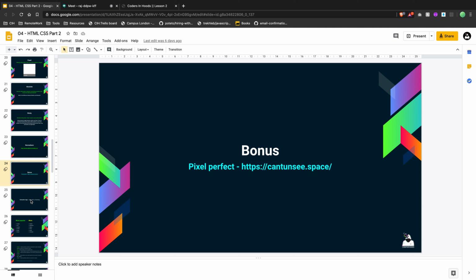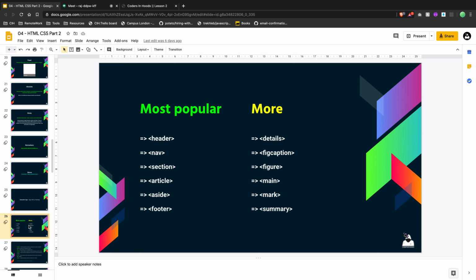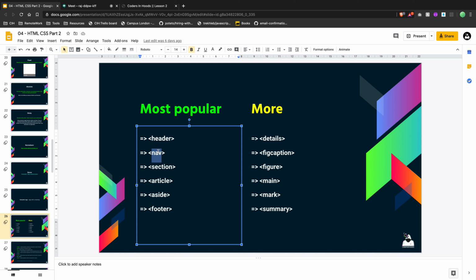Okay. So semantic tags. With HTML5, we got semantic tags. What does it mean? It's basically the same tags as we normally use, but they have extra meaning. So before, for header, you could use div. For navigation, you could still use div. For section, you can use div. Article, you can use div. Aside, you can use div. For footer, you can use div.